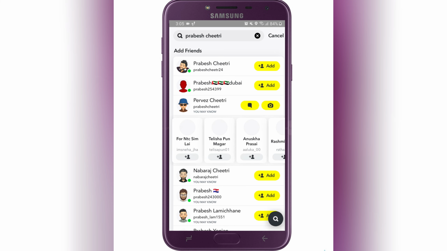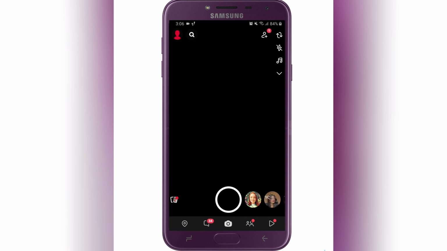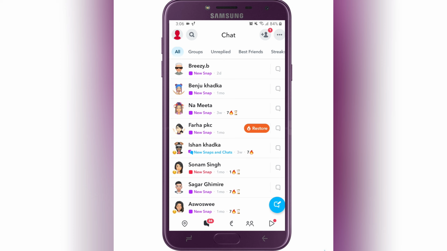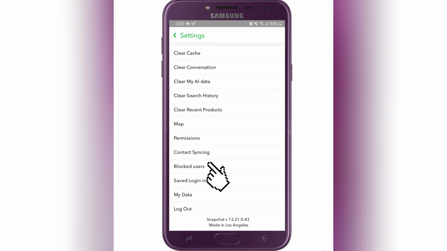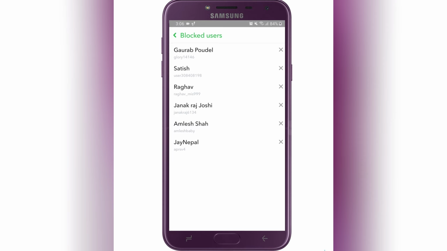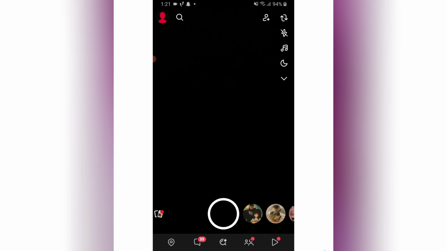If you don't remember the username, no worries. Snapchat actually keeps a list of people you have removed, so let's find them. Tap your Bitmoji or profile icon, go to settings, scroll down to block, and check if you accidentally blocked them or not. If not, go back and tap on add friends.